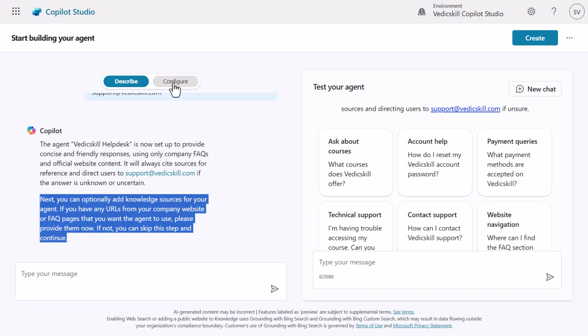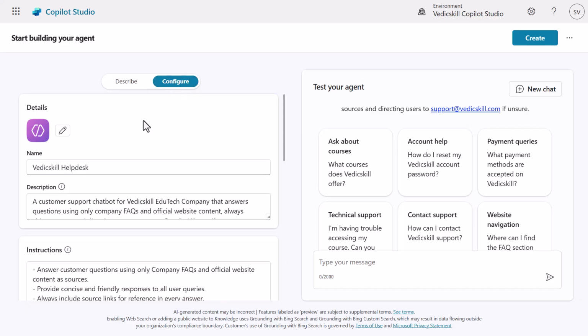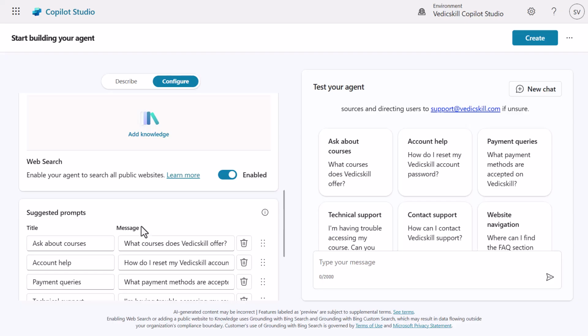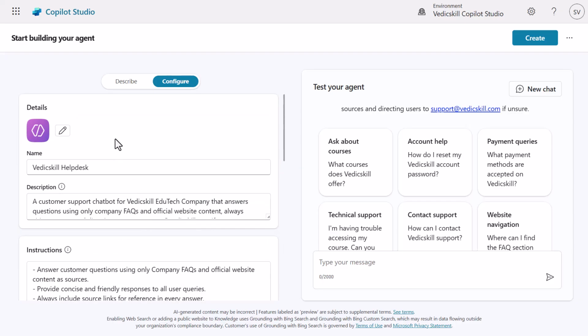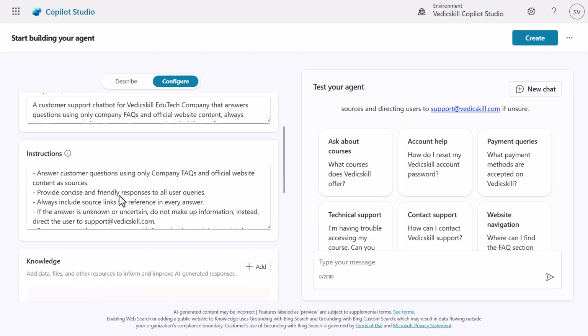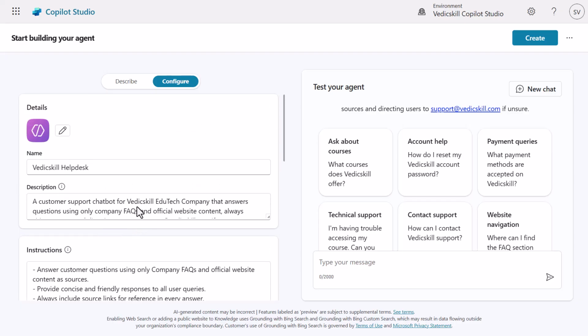Or now you can go to the configure. Previously, if you remember, most of the fields were empty. Now our large language model, which is the copilot, has actually filled in all the details based upon the description that we provided. Let's look into all the details step by step. The first one is the image or icon.